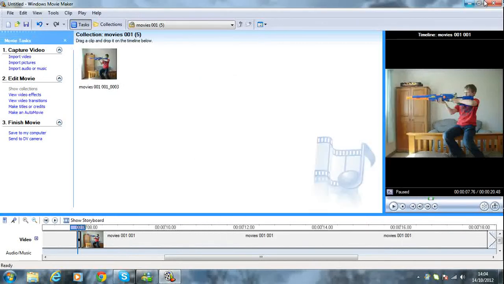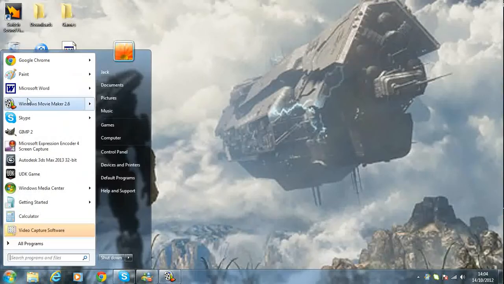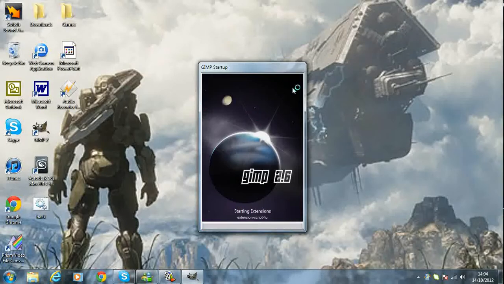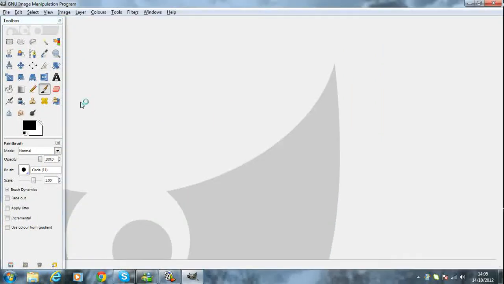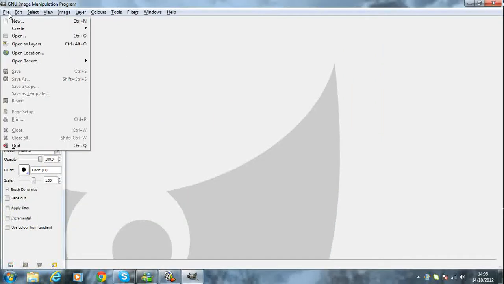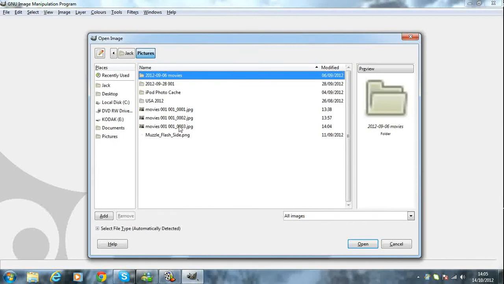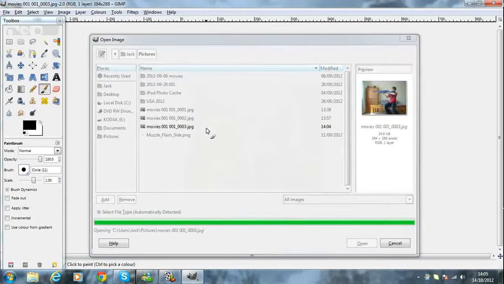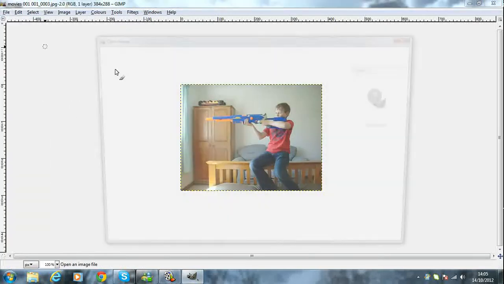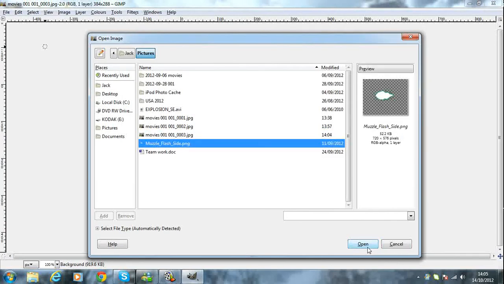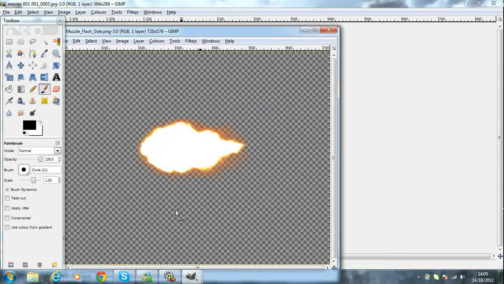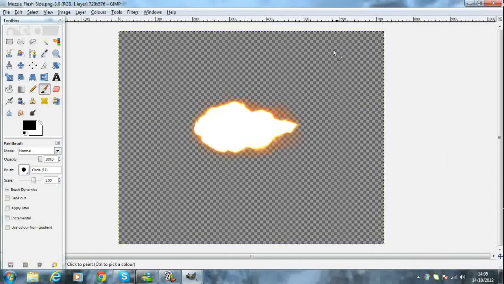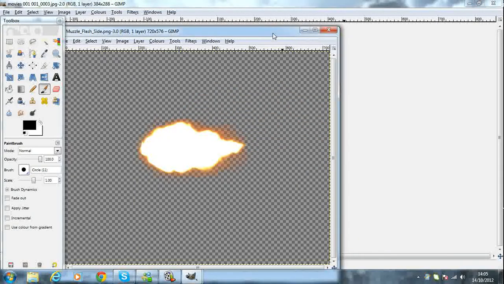So you minimize this, and you want to install this thing called GIMP. It's free. Just type it in Google or whatever. GIMP 2.6. There you go. Okay. File. Open. That one. So then you've got your guy. And then you want to get a muzzle flash, which is pretty cool. So here's your muzzle flash. These checker boxes just mean it's transparent, except the muzzle flash itself, but that doesn't really matter.